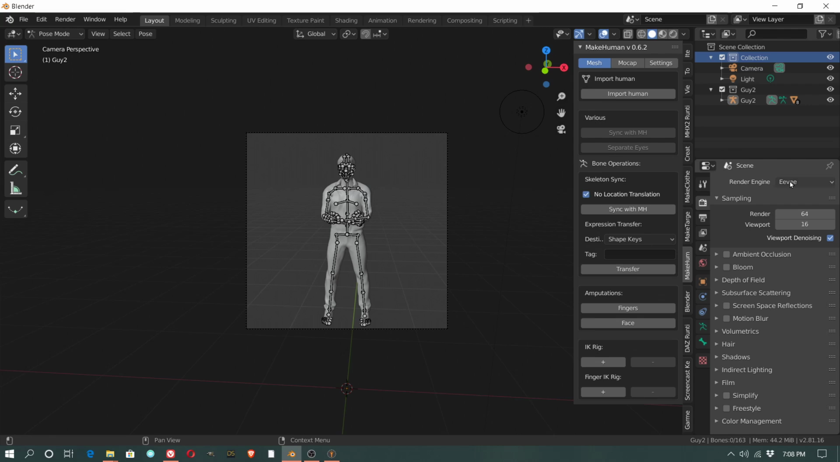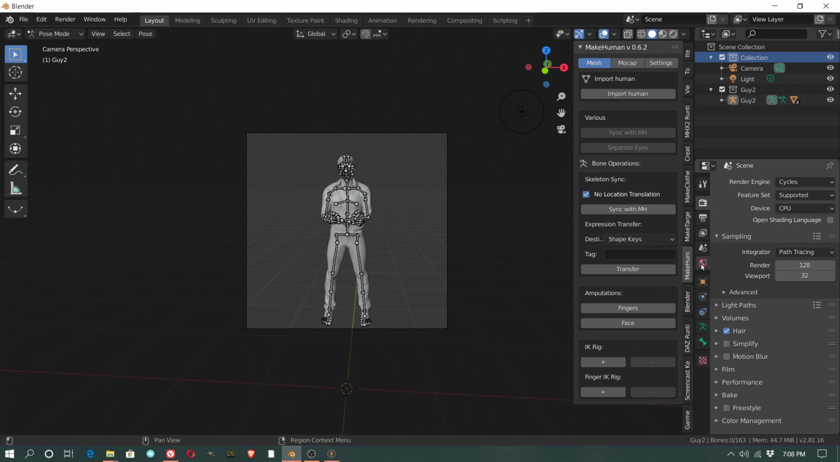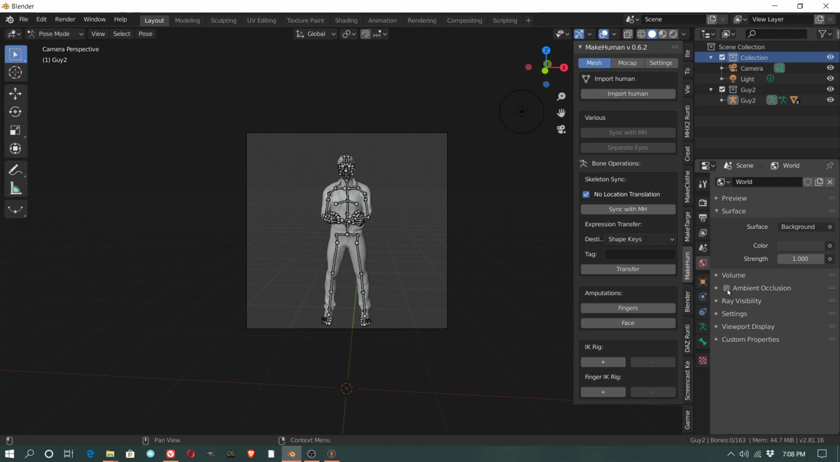And this is the Eevee engine. We are going to switch over to Cycles. Cycles is a little older. Eevee's the new one that everybody's raving about. I don't know enough about it yet. I do like it. It looks like it has a lot of potential. But we're going to go into Cycles. Now we're going to come into World and turn on the ambient occlusion. That's like a generic lighting that goes on the outside.